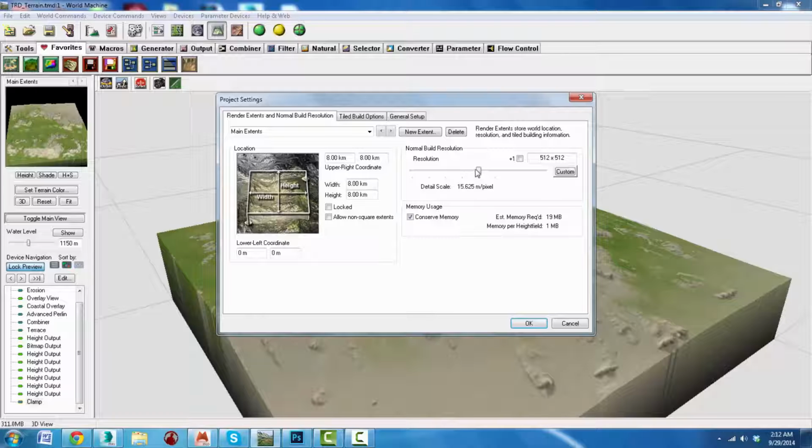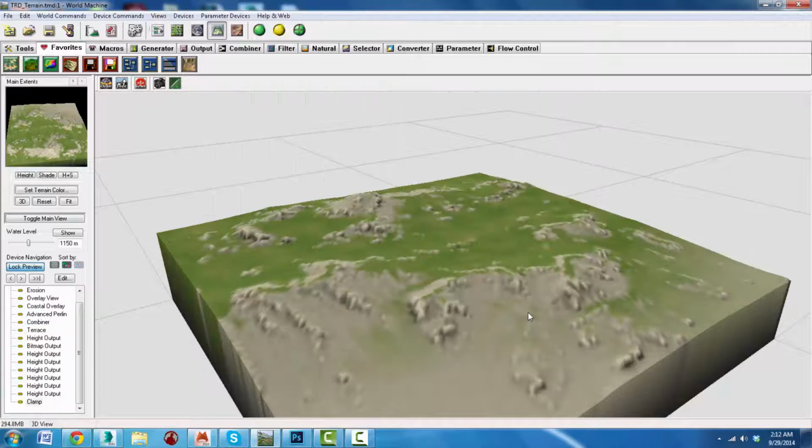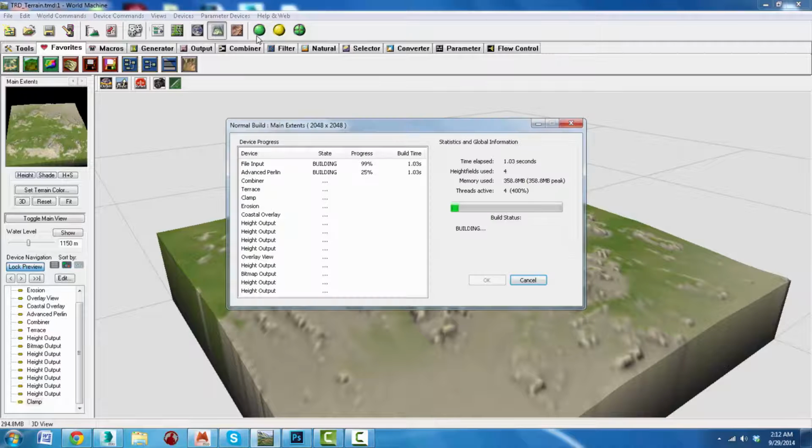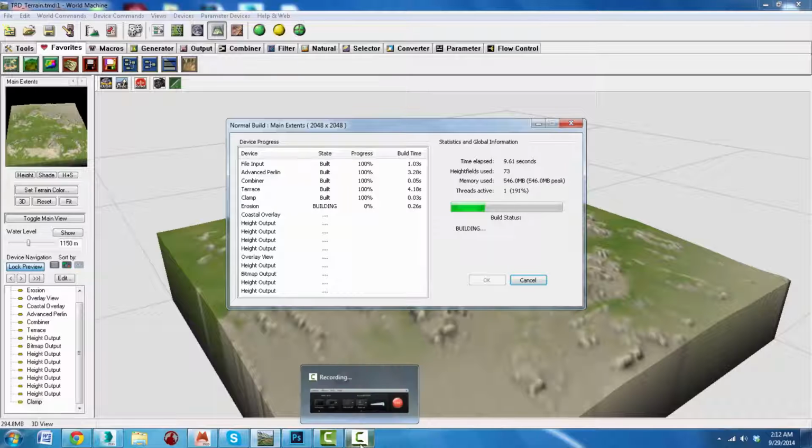For the resolution, again, as we exported this plane at 2048 by 2048 from Mudbox, we are going to go ahead and render it out at 2048 by 2048. So if we hit OK on that, we can now build our terrain. This might take a few minutes, so I will be sure to resume the video after it's done rendering.